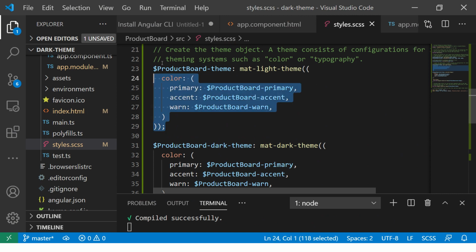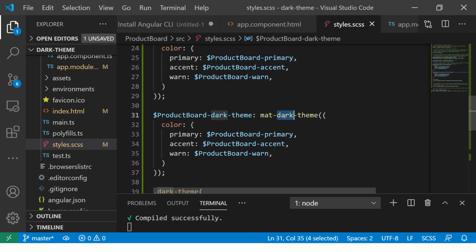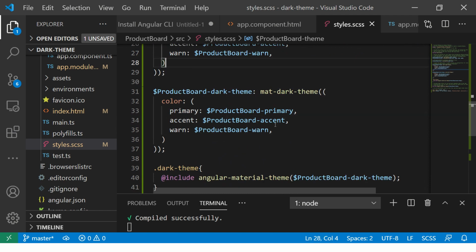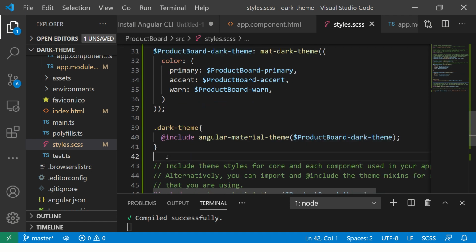Now see again carefully what changes I've made. First, you would see these lines for the mat light theme. Copy it as it is from here, paste it again, and rename this from light to dark. So Angular Material has support for dark theme, so you are going to use mat-dark-theme. Now take those values and pass them to a variable, product-dark-theme, and we are saying whenever the class is .dark-theme, include this theme, which is the dark theme. That's all the changes you will do in style.scss.